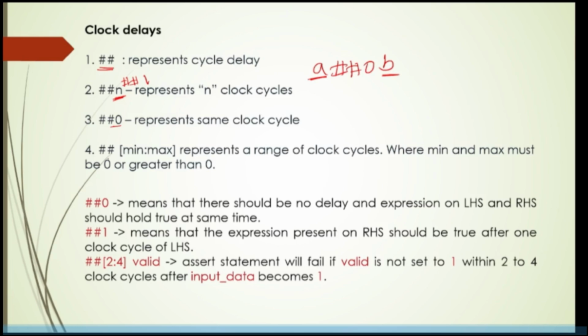Clear? So again, you can give it as a range also. For example, if you are giving it as 4 to 6, then what happens? After A is high, between 4 to 6 clock cycles, B should be high. Clear? So this is how you will be mentioning the clock delays. If you see the example here, ## 0 means there should be no delay. Expressions on LHS and RHS should hold true at the same time.